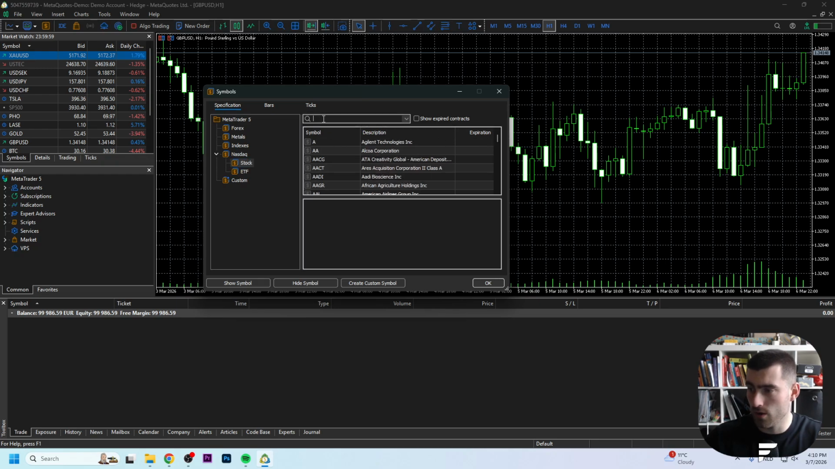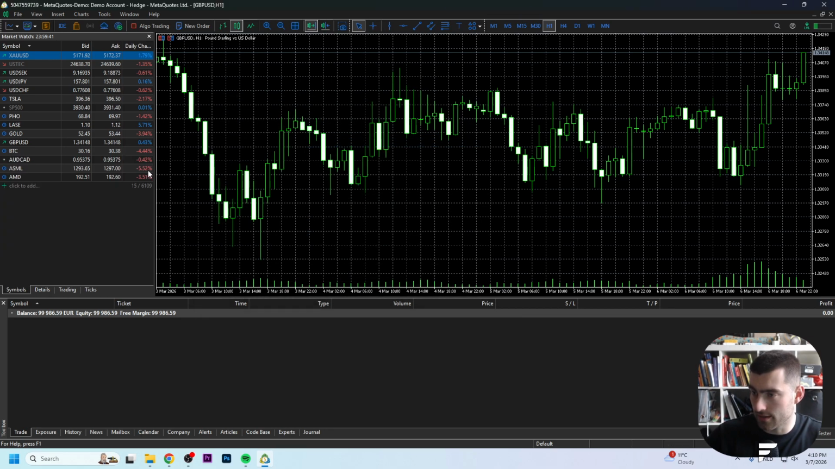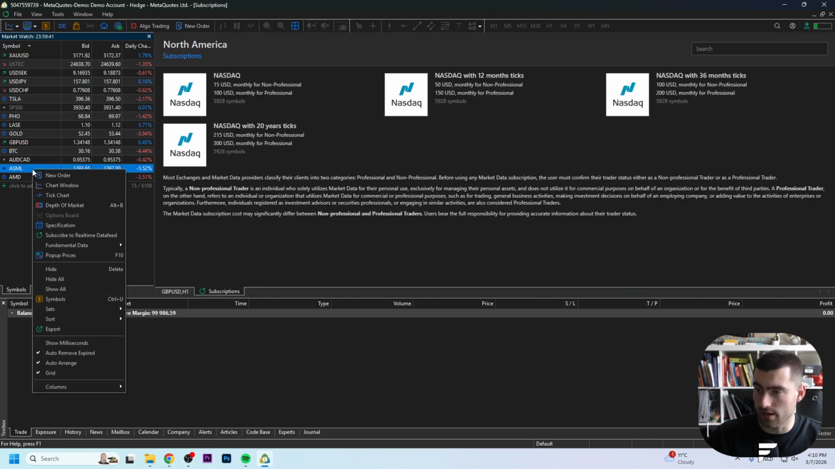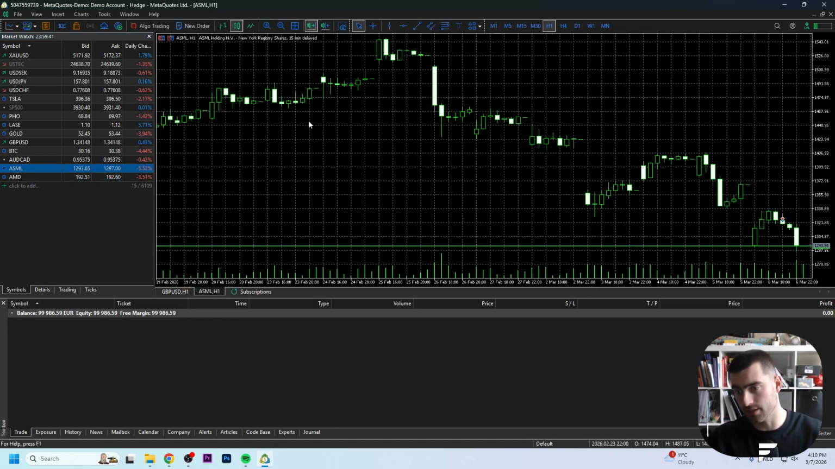Now, let's say we want to buy ASML. Right here, you click on ASML, select show symbol. Then if you click OK and close this, you will find ASML on your market watch list. Then what you can do is double click on it, or right mouse click and chart window. You can decide what you want to use. I prefer the last one.